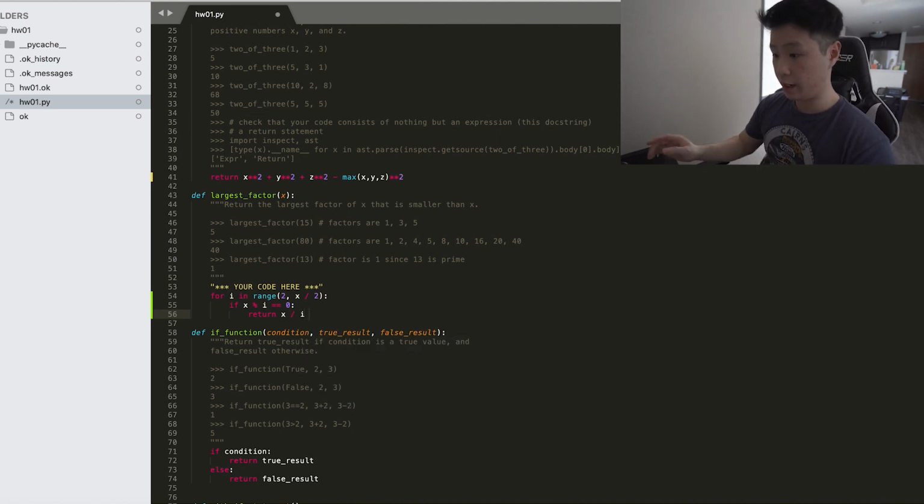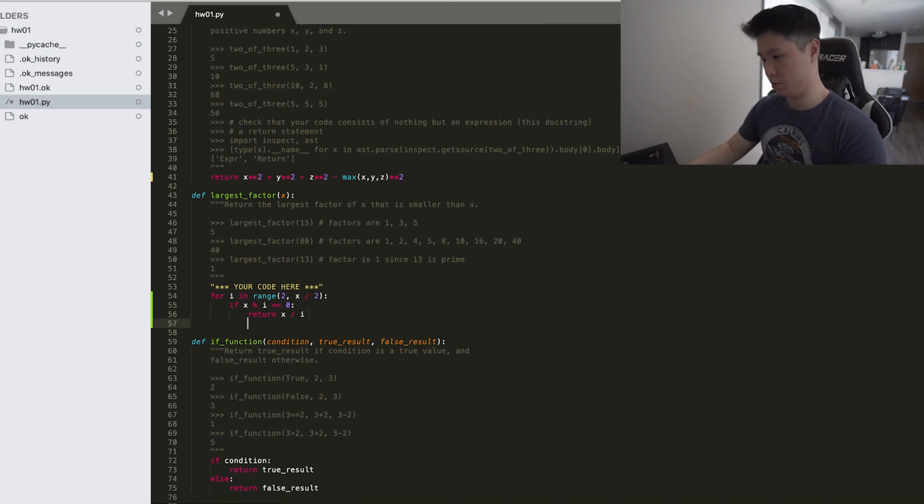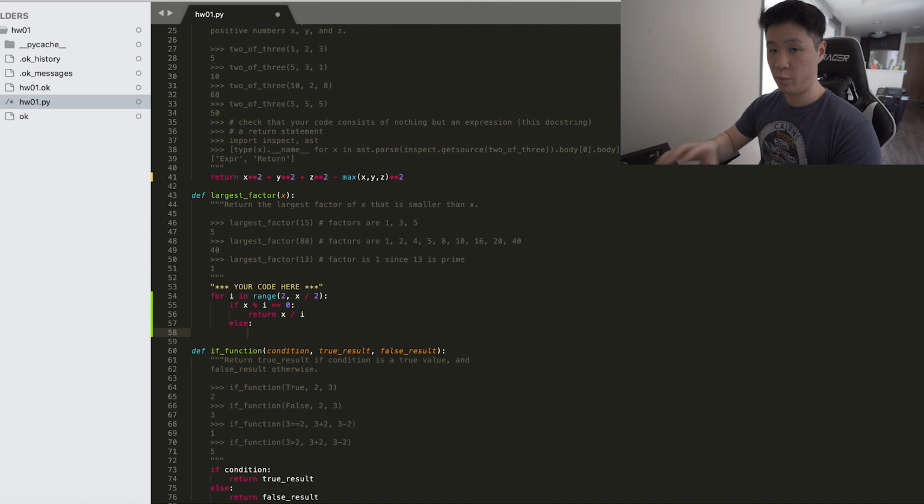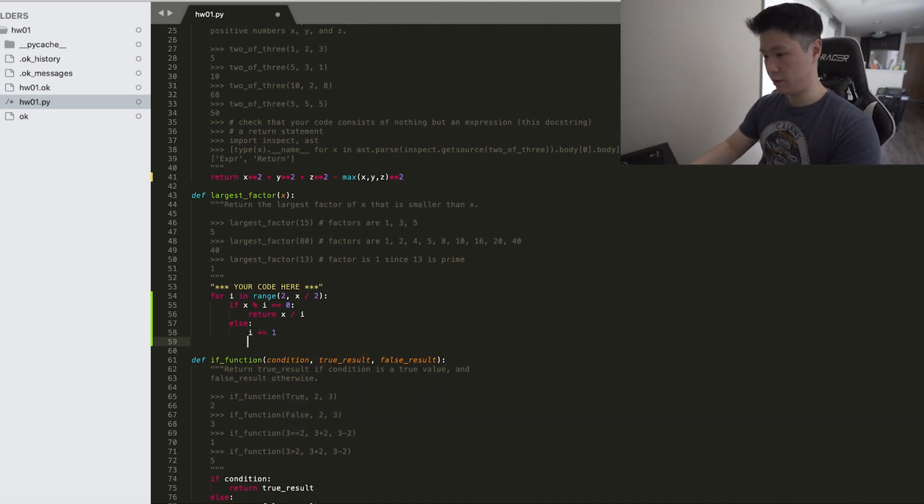So again, if 80 mod 2 is 0, 80 divided by 2 is 40, remainder 0, then we will return 80 divided by 2, which is 40, the largest factor. I always like to use examples just to double check that my logic's right. Otherwise, if we don't get a clean divide, we'll have to move on to the next factor. With that, we just do i plus equals 1. Kind of like in Java in the for loop, you do i plus plus as the third parameter.